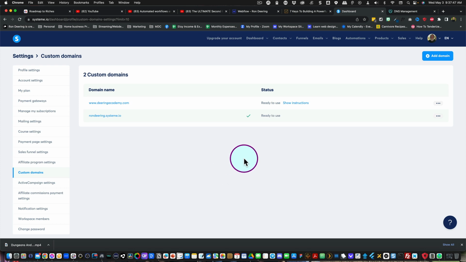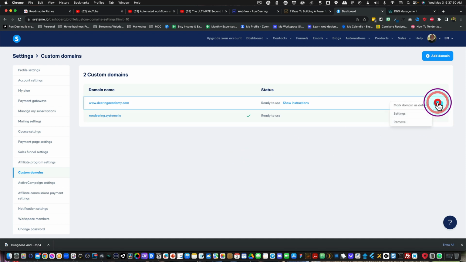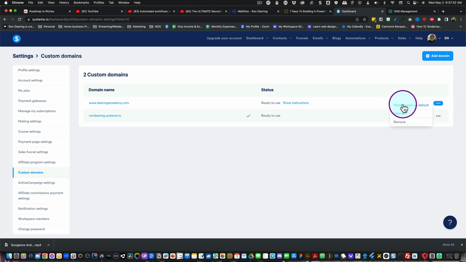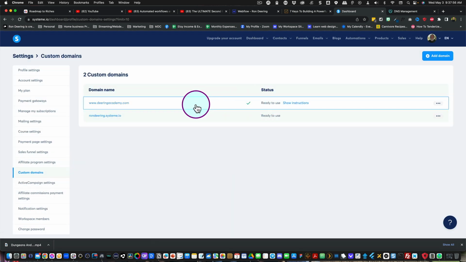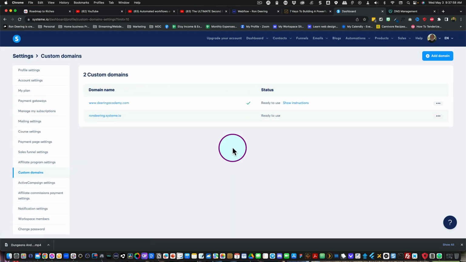Okay, so there's a couple of things you can do. One is I can click over here and I can say mark domain as default, right? And then confirm it. So now the check mark is there. Now I can assign that to my funnels and so forth so that it tracks.